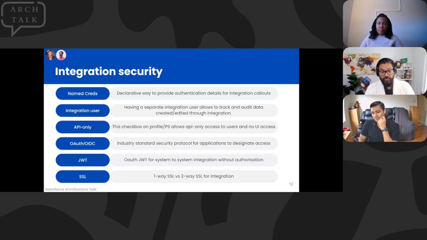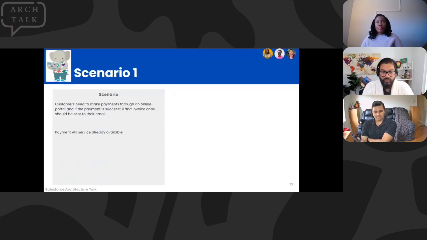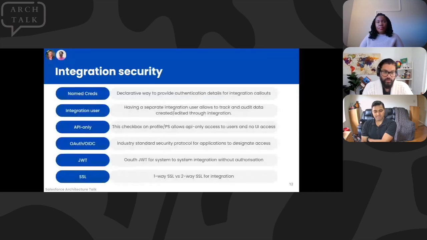And SSL versus two-way SSL. So you want to make sure that your pipes are completely encrypted. Whether one-way SSL will suffice or you need a two-way SSL for more sensitive data is a decision that you have to make as an architect. In most scenarios, maybe one-way SSL would work, but there are certain scenarios where two-way SSL definitely is required.